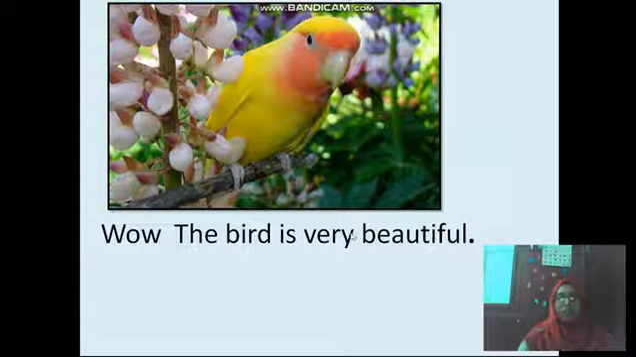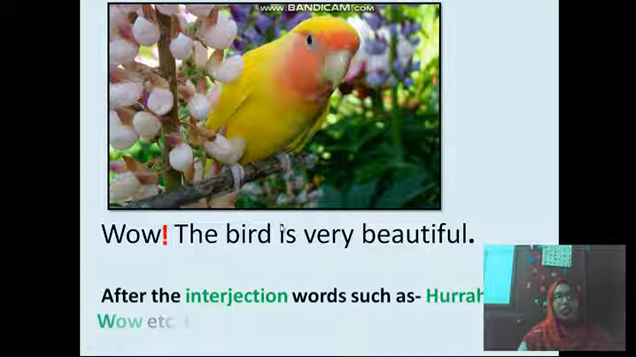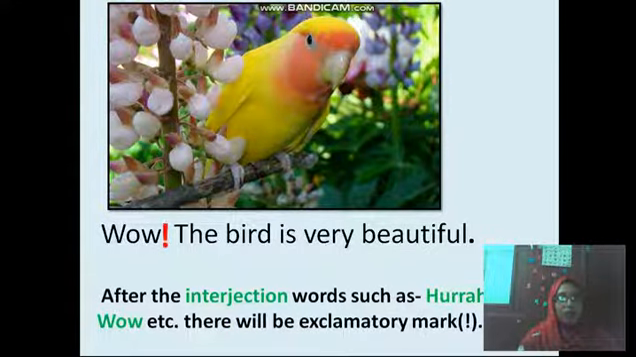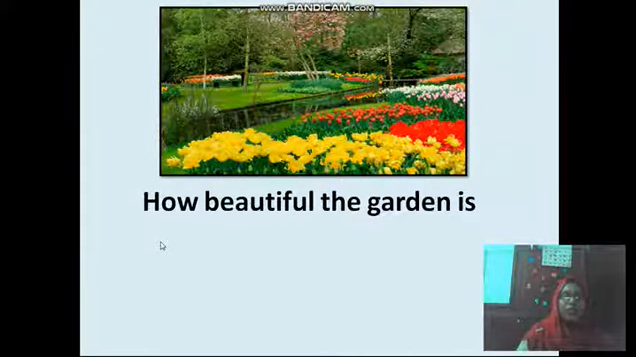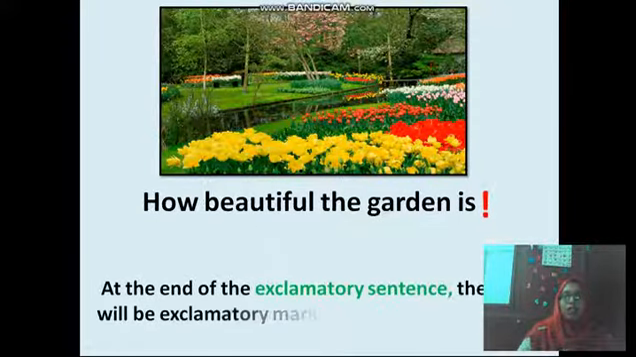Wow, the bird is very beautiful. After interjection words such as hooray, alas, wow, etc., there will be an exclamation mark. Wow, it's an interjection word. By these words we can express our feelings. That's why we have to use the note of exclamation. How beautiful the garden is! It's an exclamatory sentence, and after an exclamatory sentence we use exclamation marks or the note of exclamation.